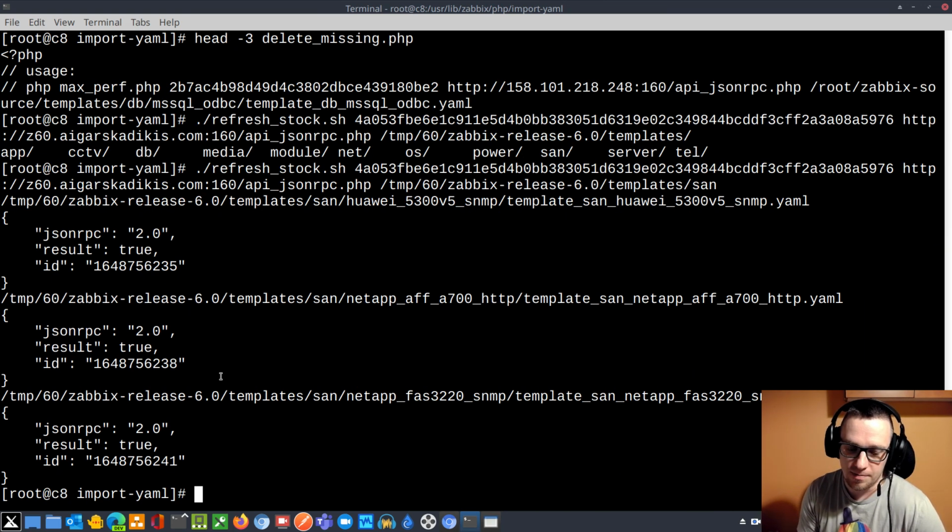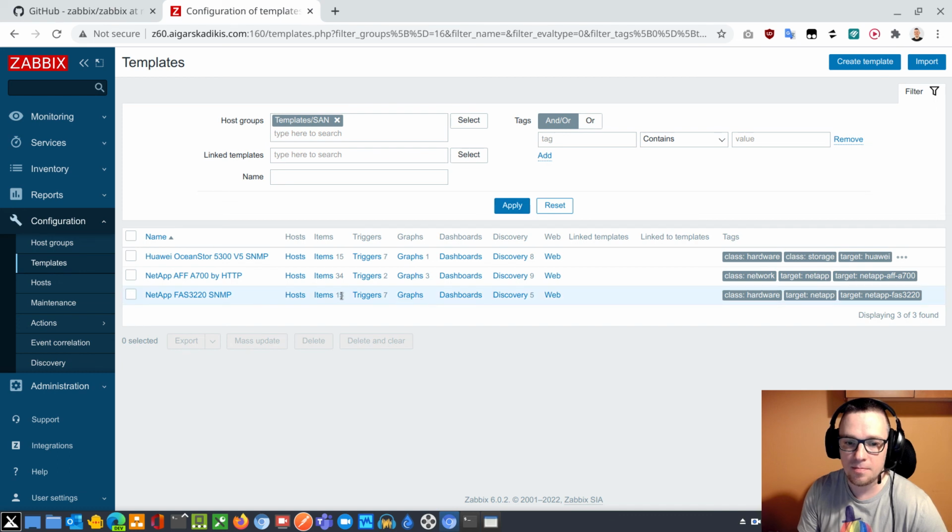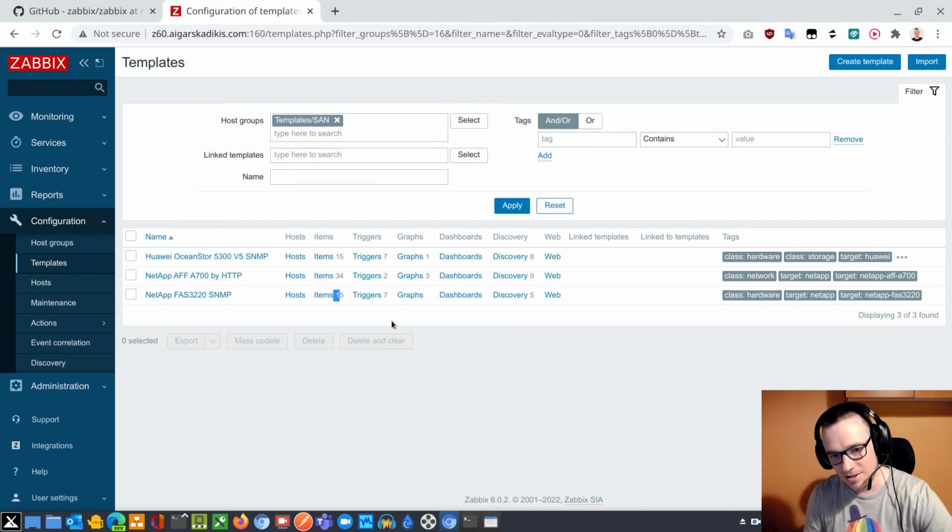Now, 5 seconds later, we re-imported 3 templates. Going to the frontend, let's notice again, this one has 16 items, and graphs is 1, and the template name is VAS322. If I hit apply, then the graph is gone and items go back to the stock version. So voila, we overwrote and re-imported the template which comes from the vendor, and it's a very, very stock version.